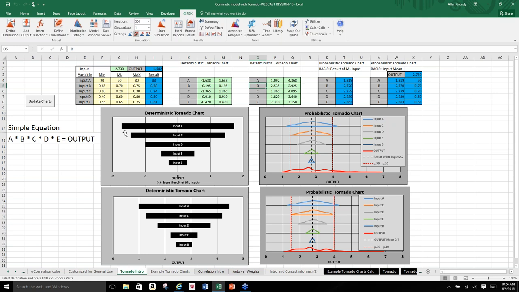So you've got these bars, and you can see here for input A in this equation, it's a simple equation, A times B times C, D and E is the output. Very simple. Here are the inputs, all triangular inputs. So for variable A, this could get all the way down to 20 or as high as 80. So that could give you this full length of this bar.